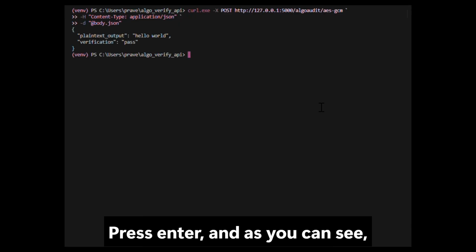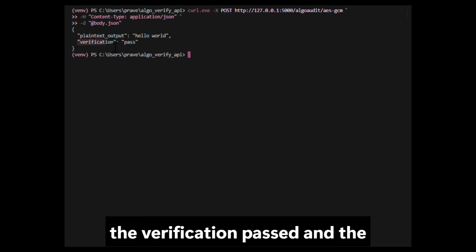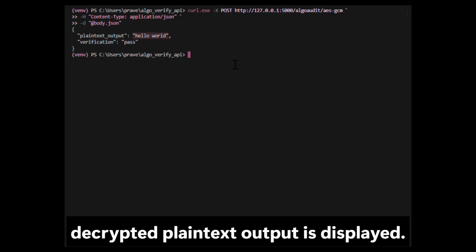Press enter, and as you can see, the verification passed and the decrypted plaintext output is displayed.